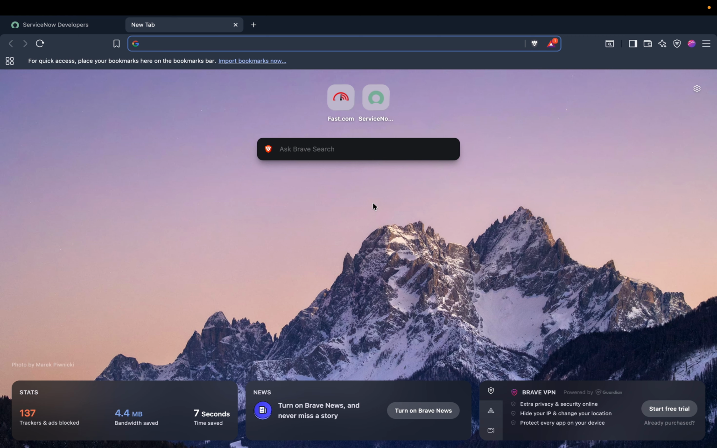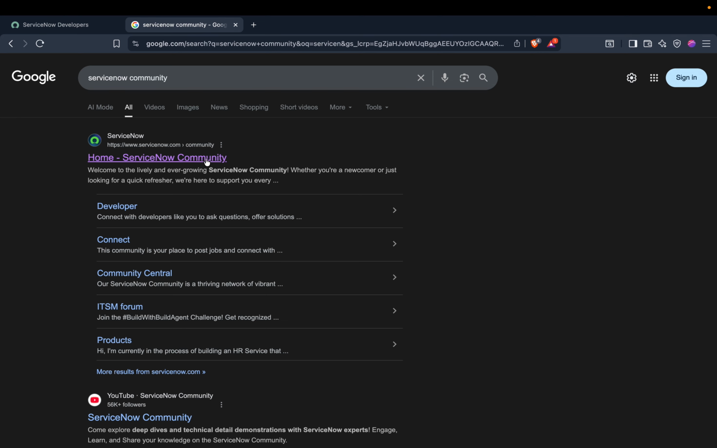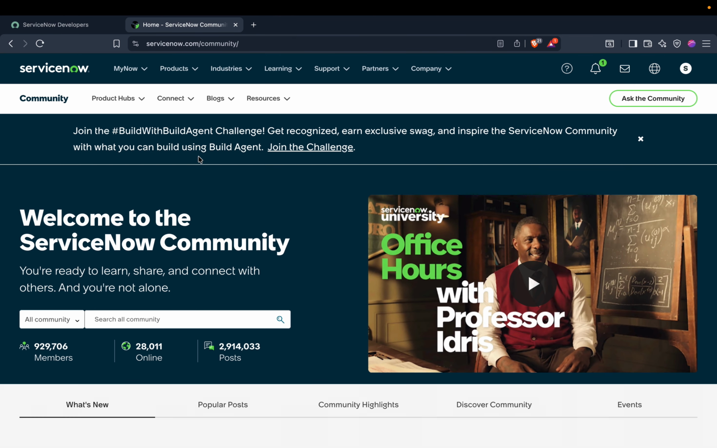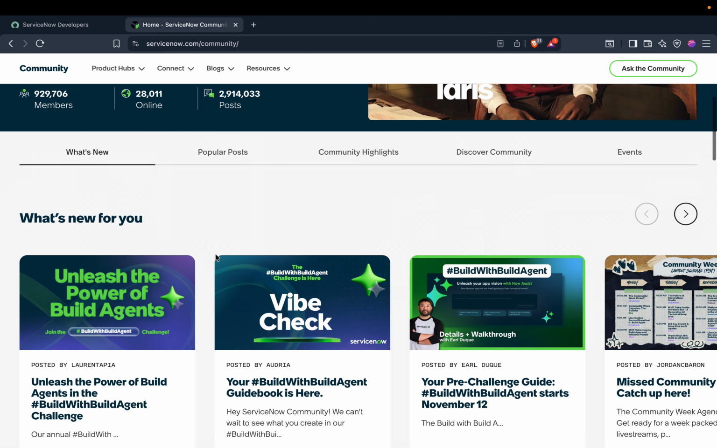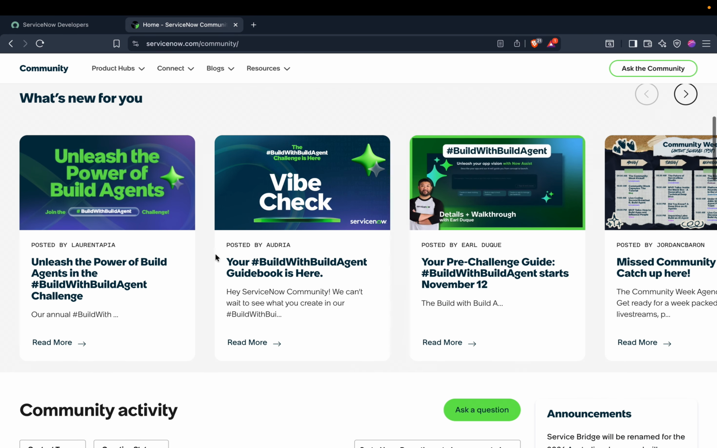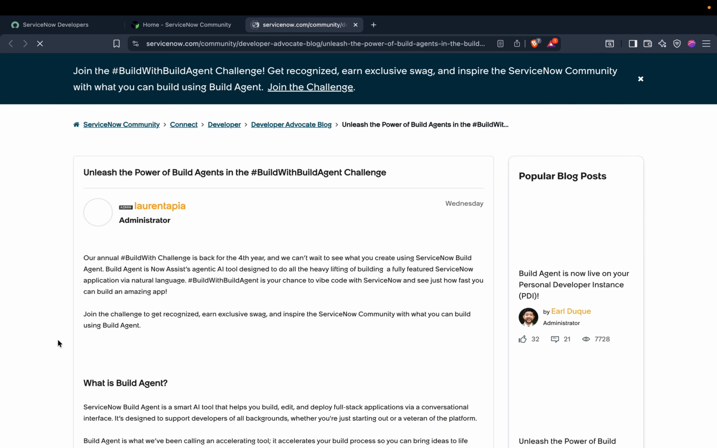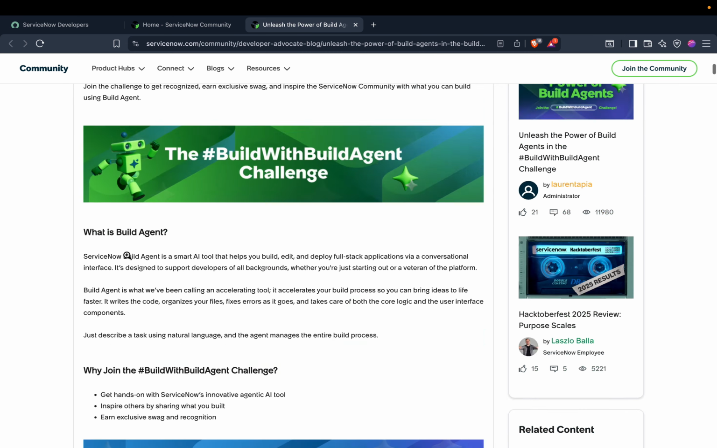First of all, search for ServiceNow Community. Click here. Scroll down and click on the first post. You can give it a read. I will provide you the link below in the description. I'll tell you the main points about this.